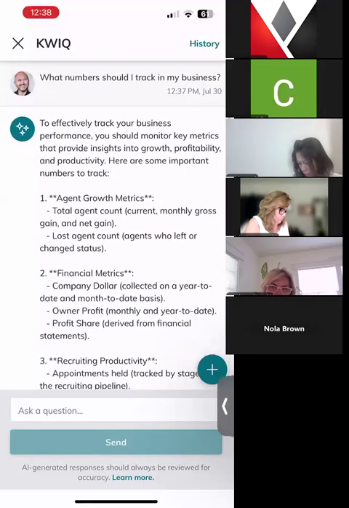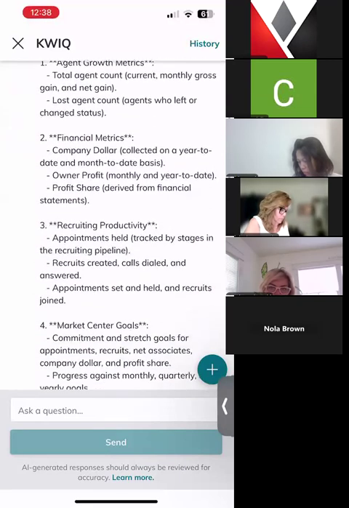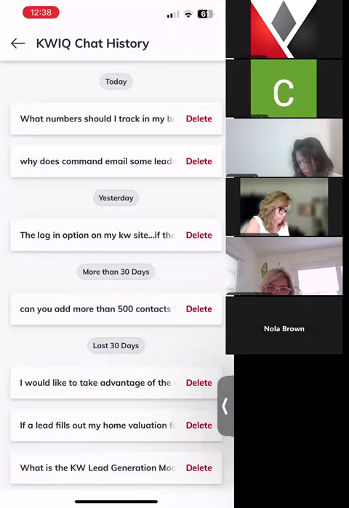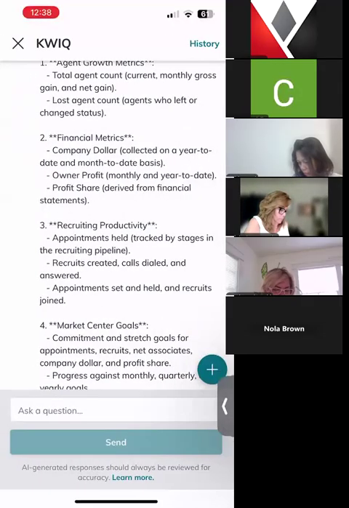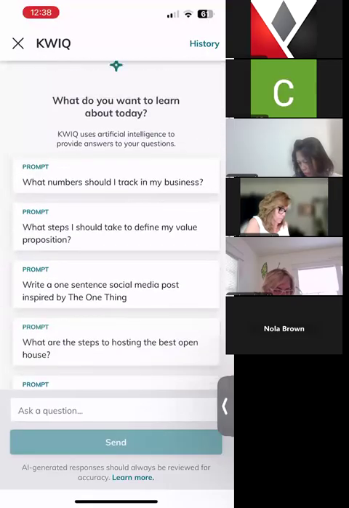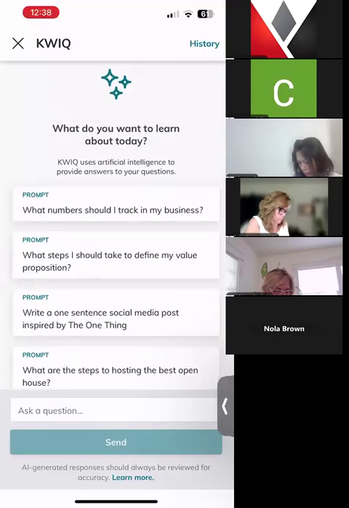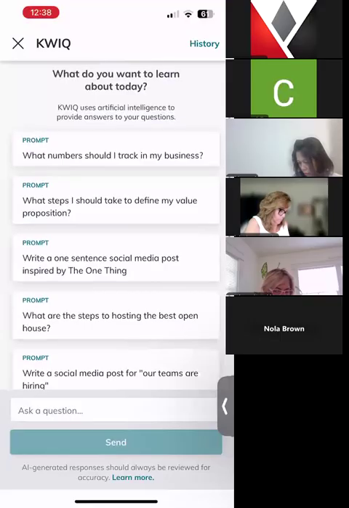So what number should I track in my business? It's going to give me all of that. So agent growth metrics, financial metrics, etc. Okay. You can view that history. It will show you any past questions and you can delete them. And you can also hit that plus sign to go back to their various prompts. Maybe you're just curious. You can check that out.